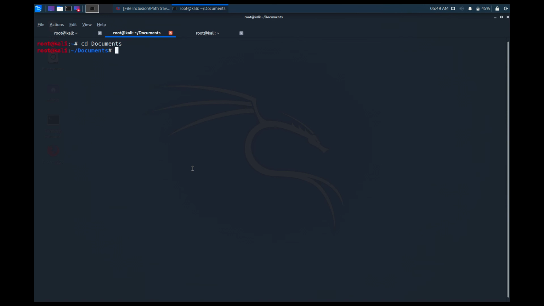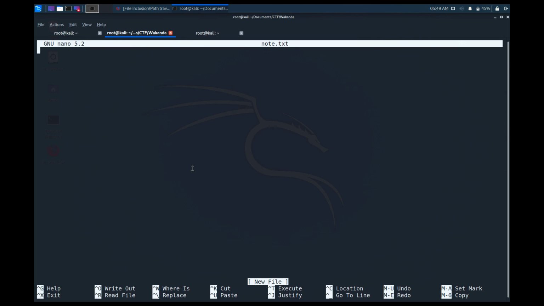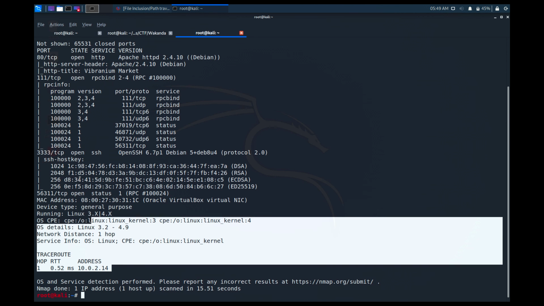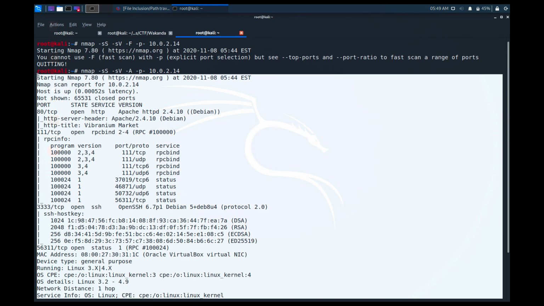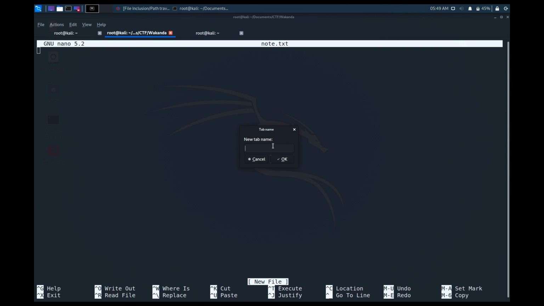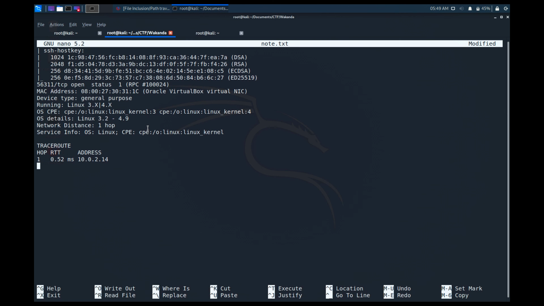So I'm gonna go into my documents, into my CTF folder, and I'm gonna create a new Wakanda folder over here, which is where we're going to save all the notes regarding this CTF. So I'm going to create a new text notes file over here, like note.txt, with nano, and I'm gonna copy and paste the nmap scan results over there, so that if we close this terminal by mistake, we can always go back and see what it was. So I'm gonna paste over here like that.